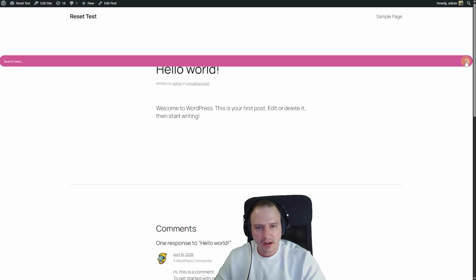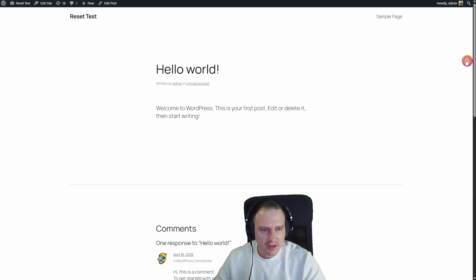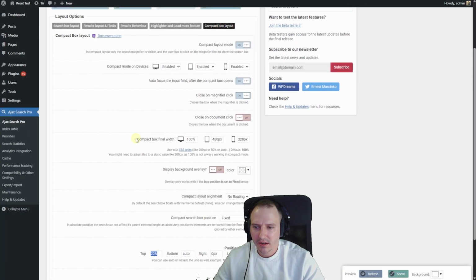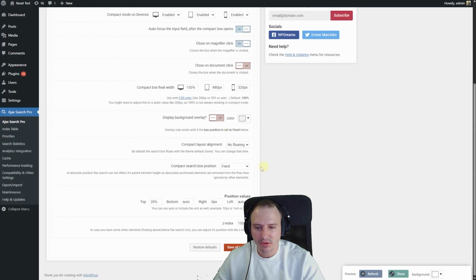Look at this. So this is probably not what you want. How would you fix that? Well, you go back and find the compact box final width option. Here we go. On desktop devices, it is set to 100%, which is not the best way to use it with the fixed.